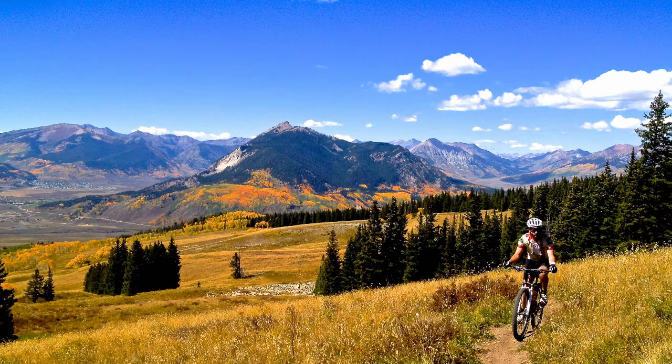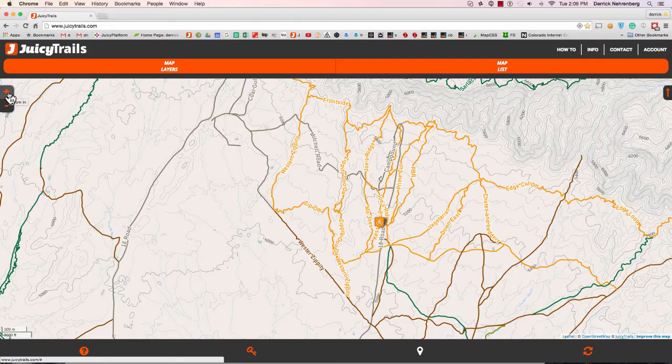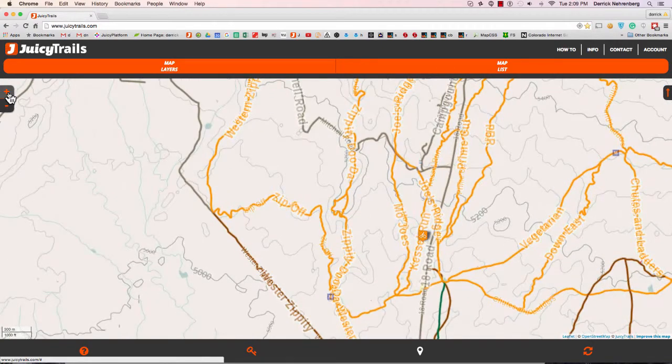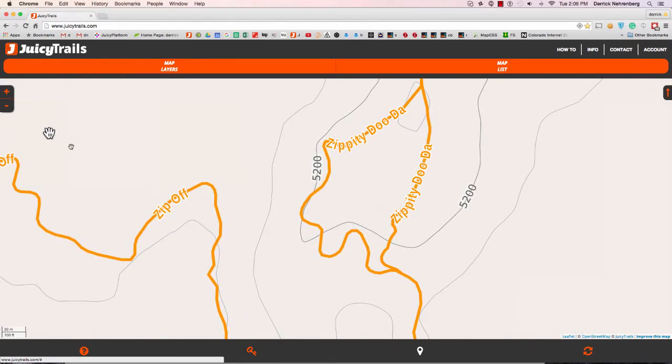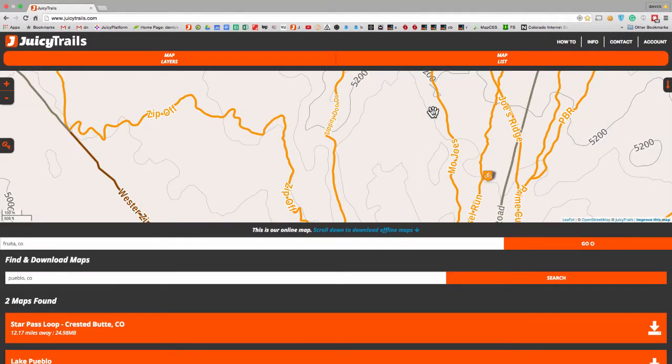In today's video I'm going to show you how to map a hiking and biking trail. The JuicyTrails map is built using OpenStreetMap data. In the JuicyTrails map, hiking and biking trails are colored orange, as you see here. Today we are going to map a small section of the Zippity Doodah Trail, and here is what it looks like after I mapped it. Okay, so let's map a hiking and biking trail.